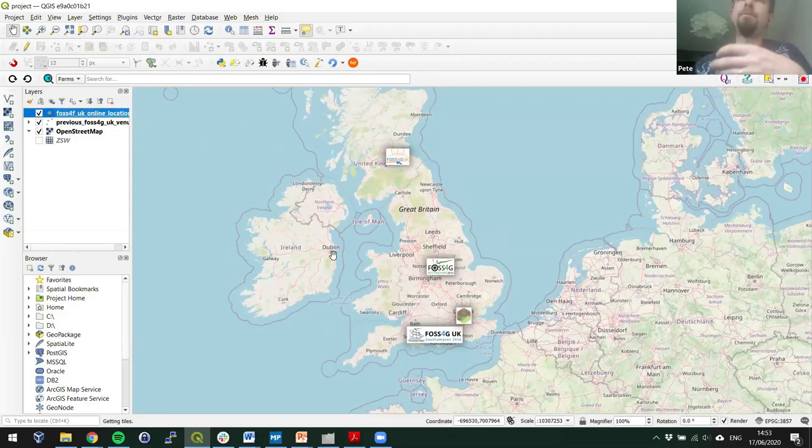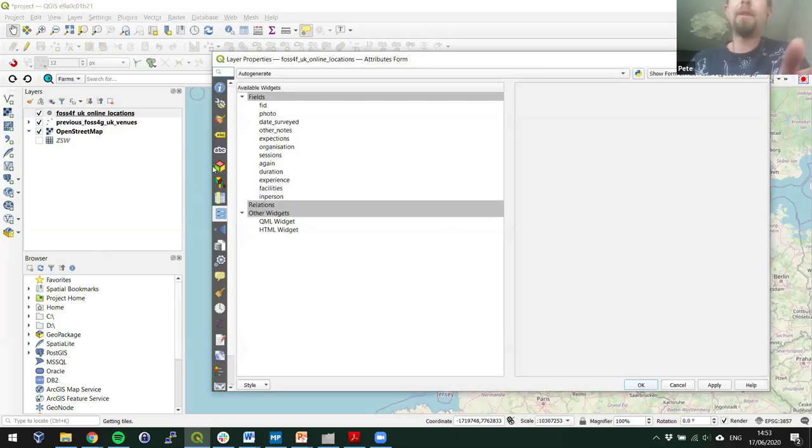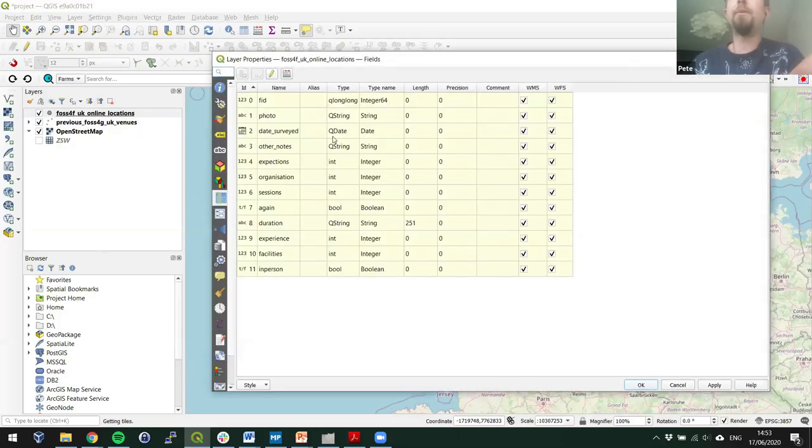The basis of that survey, I'm going to use the simple QGIS project. So as you can see, it's got some background maps, an existing layer. And this layer just here, FOSS4GUK online locations, is going to be the basis for my survey data. Let's have a look at that, just mainly the attribute table to see what's there.